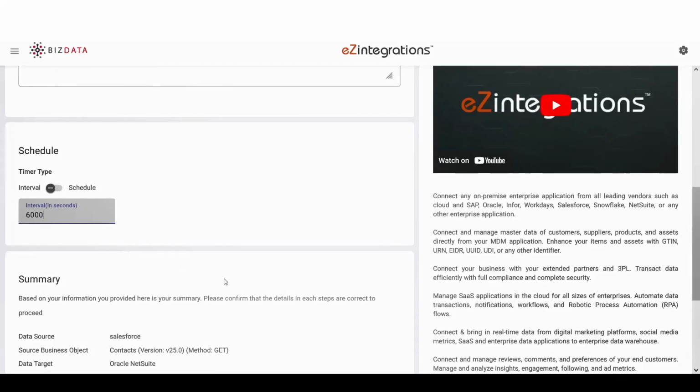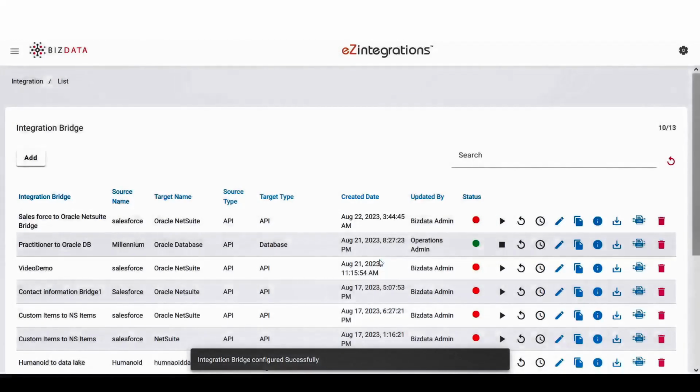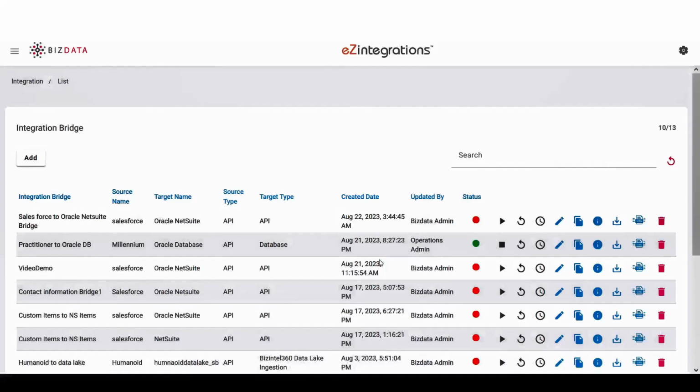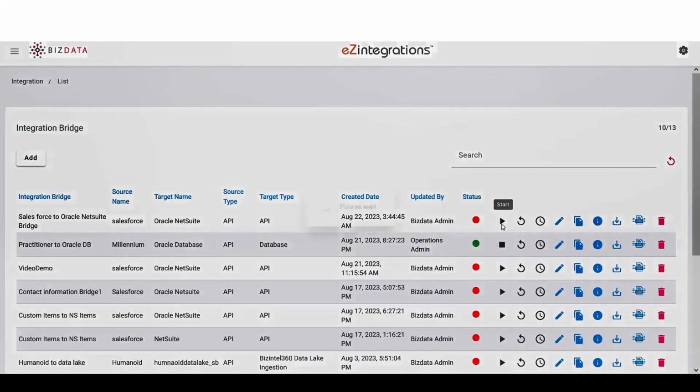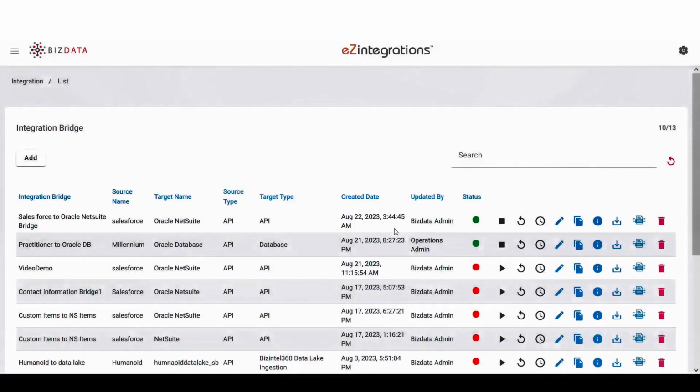The next step is to click on Submit. After clicking on Submit, our bridge is successfully created. After creating the bridge, we can click on the play button to start the bridge. After starting the bridge, we can check on live streaming logs.